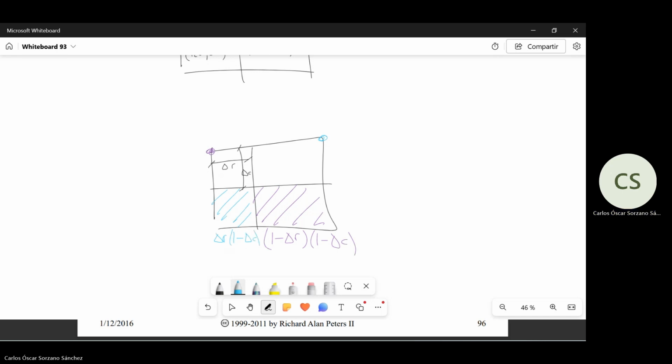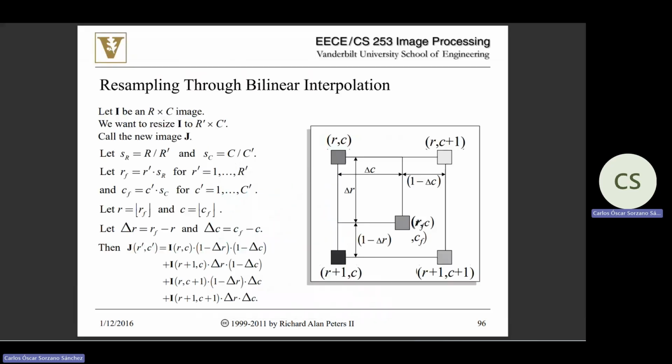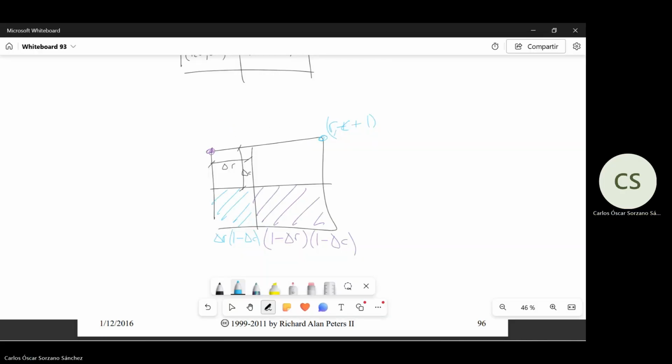So, okay, this is the R plus... RC plus 1 pixel. So the RC plus 1 pixel contributes with 1 minus delta R times delta C. Is that what I want? Okay. Very good.